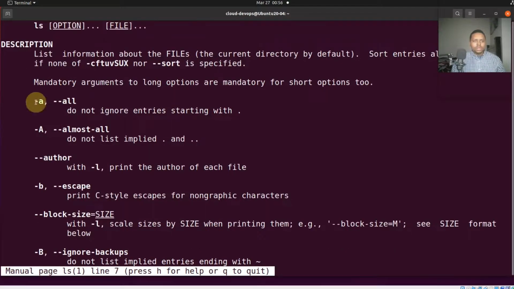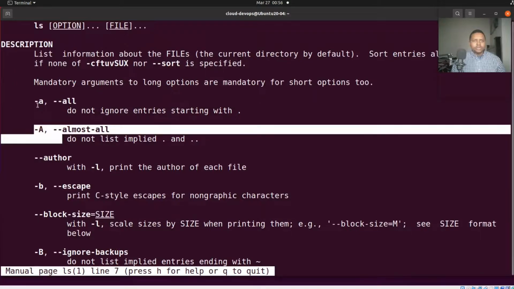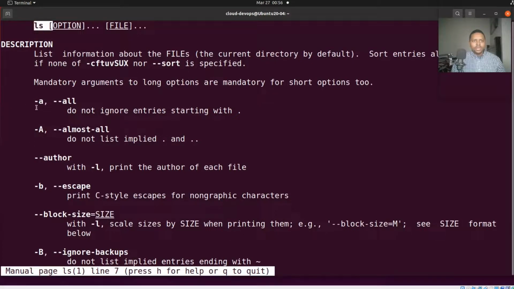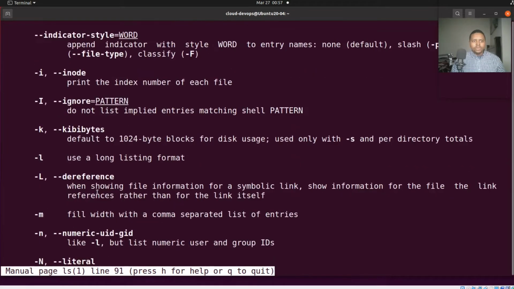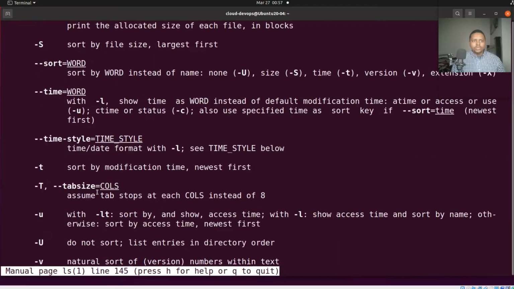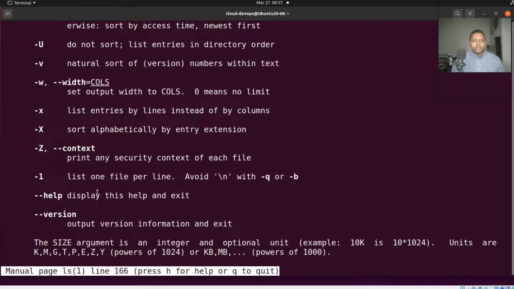And down here it's going to show you the different options that are available. If I typed ls space -a, it's going to display all the contents within the directory without ignoring the ones that are starting with the dot, the hidden files. And you see, as I scroll down, we have a long list of options available for the ls command.